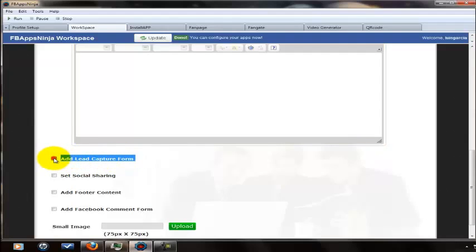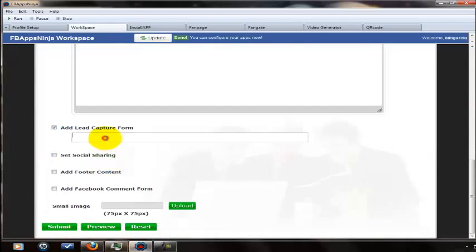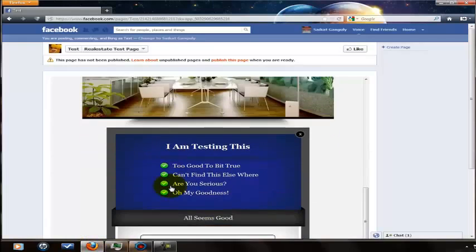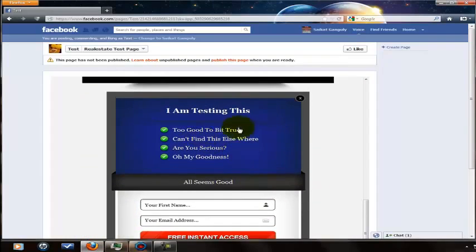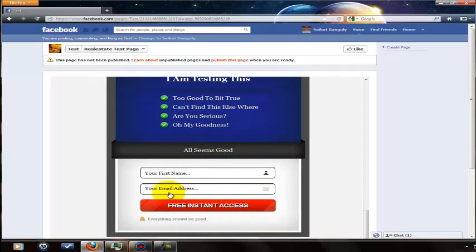Moving right along, the next one we're going to talk about is add lead capture form. What you do is click on that, and of course this box opens, and all you do is copy and paste your HTML code for your lead capture form, your opt-in form. So if you have Aweber or MailChimp, you'll get the HTML code from those resources, and then you just paste them in here, and that will look like this here. And this is the example of how that will look.